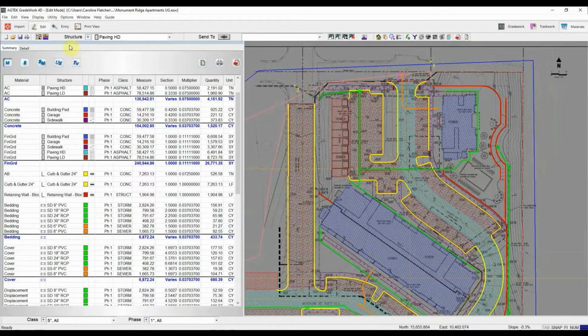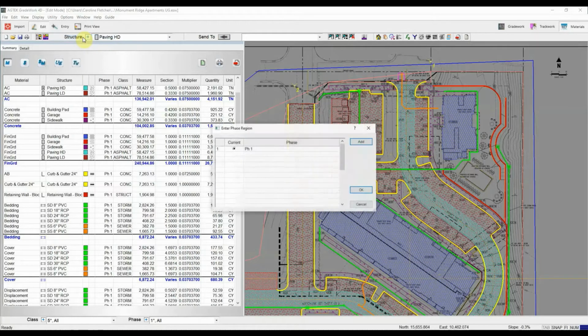So all they need to do is go up to the utility menu here. You click on utility and you click interphase region. So I'm going to click on that and I'm going to add a phase. So I just click add. AGTEK automatically will name that in numeric order, so phase two. In this case, that's right, but you could, of course, type your own phase name in here as well. And then I'm going to hit OK.